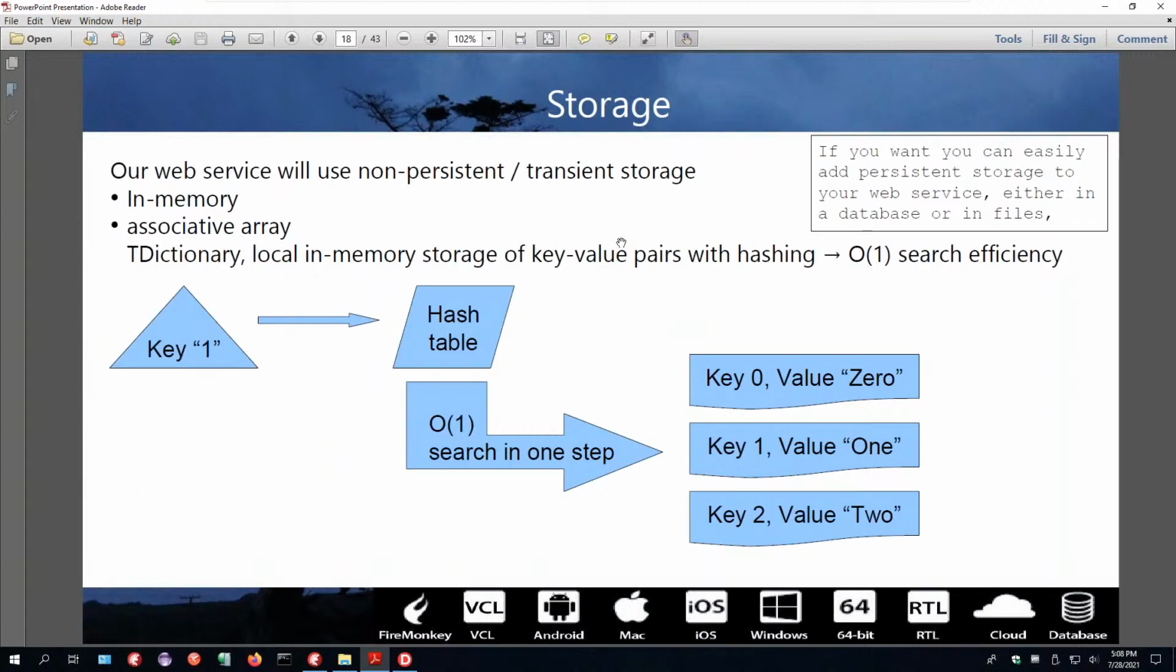The storage for the data that we're going to put into the web service will be non-persistent, will be transient. That means that if you reset the web service, the storage will be gone. For that, we'll create an in-memory associative array. Kind of expensive words, but it's just a list of items, just a list of texts. And that list of texts is placed in a dictionary. And a dictionary is a local in-memory storage that you can put key value pairs in. If you don't know what a key value pair is, just look that up in Wikipedia. A key value pair is a very useful concept.